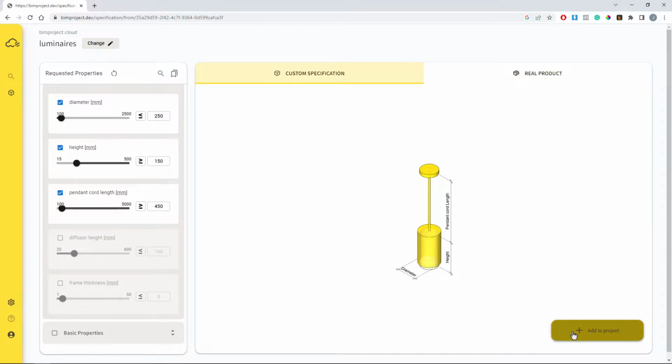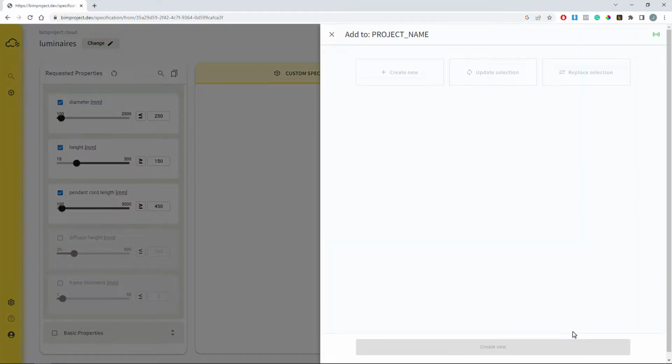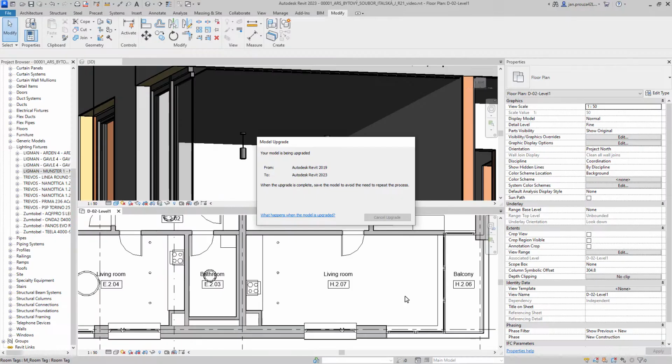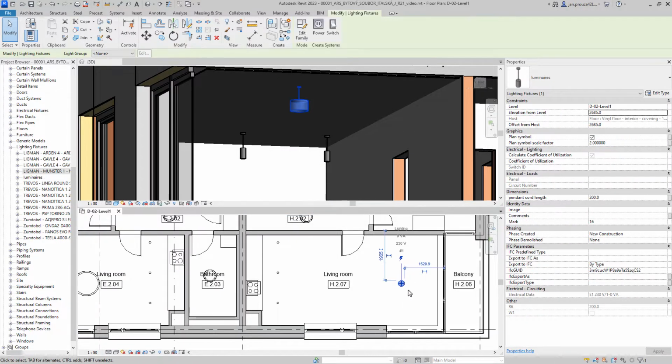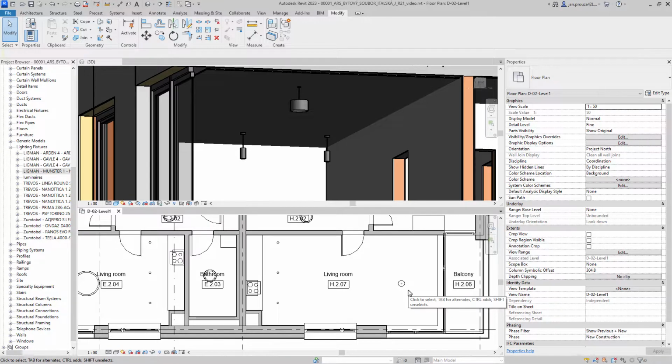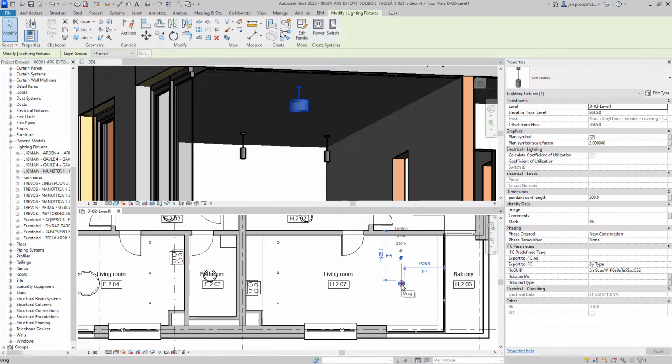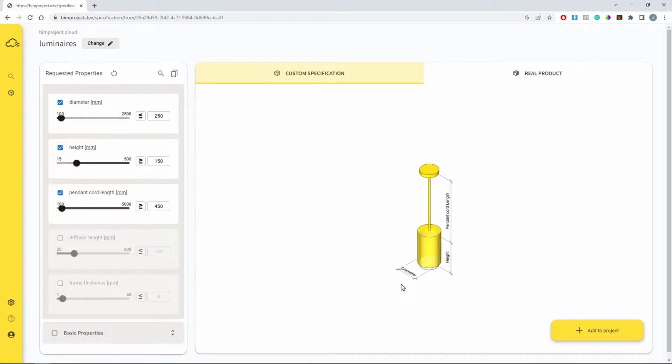If we have installed Revit with the bimproject.cloud plugin, we can insert the specification directly into the BIM model. A confirmation table will appear, and since we have no objects selected in Revit, we only have the option to create a new luminaire. Now we switch to Revit, where our luminaire is created according to our requirements. After we place the luminaire, we can see that the geometry matches the dimensions we have set.